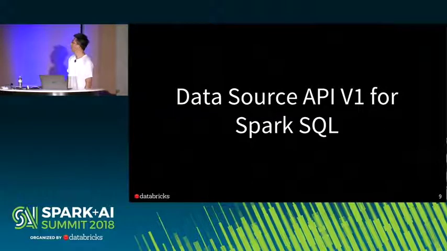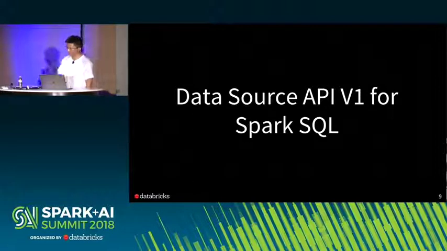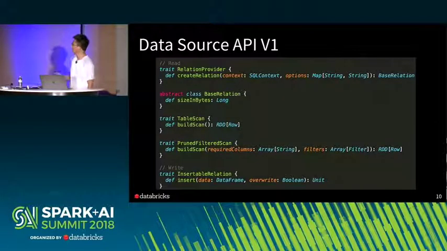Thus, starting from Spark 1.3, we released an API for data sources, that is the V1 API. The V1 API is actually very simple. This is a demo of the API.